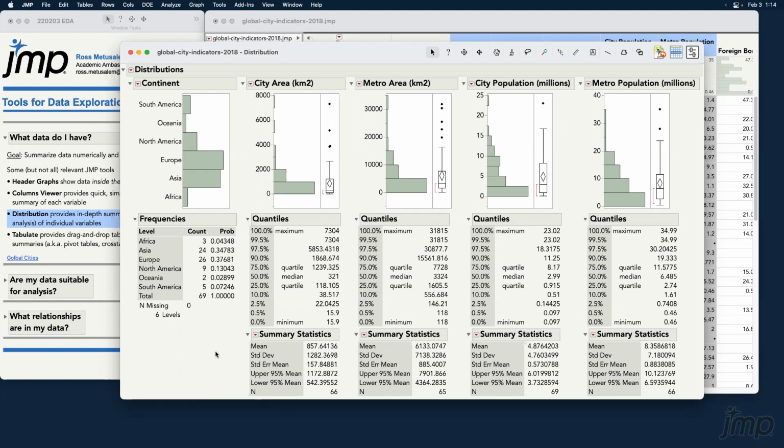So this default presentation provides a lot of information that allows you to further verify that you have the data that you think you should have. But there's a lot more that you can do with the distribution platform as well. These graphs, for example, are interactive. For those of you who've used JMP for a while, that's obviously no surprise.